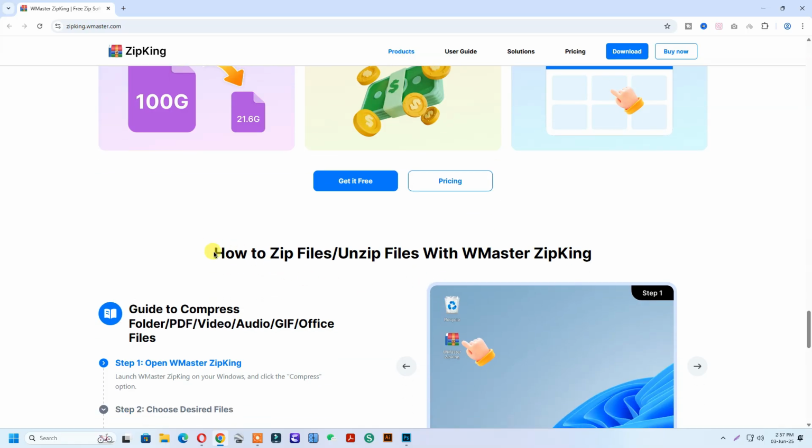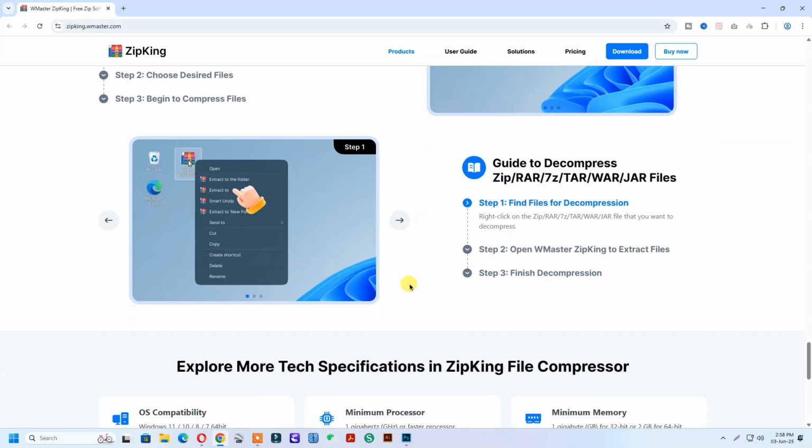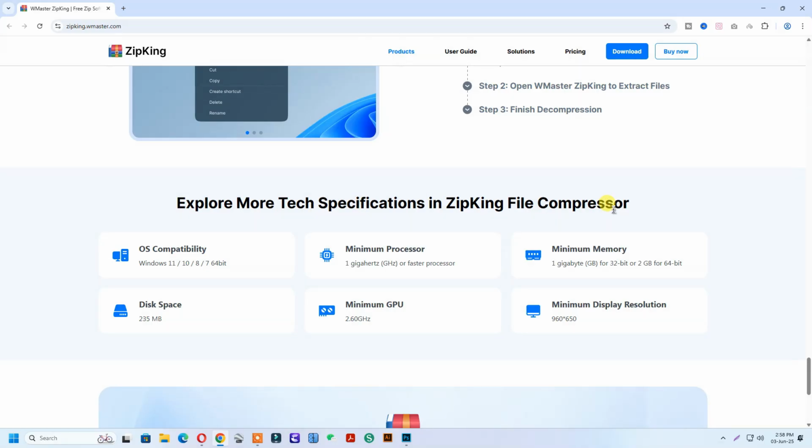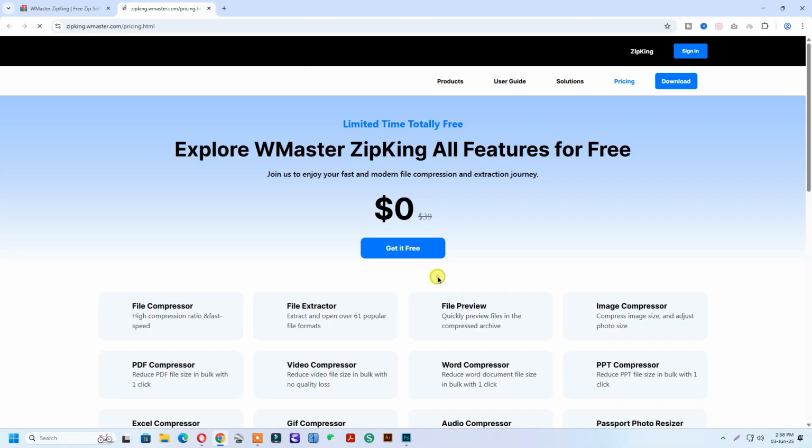How to zip and unzip files with WMaster ZipKing. It's very simple, we will see in the video. You can use ZipKing software on a low configuration computer. See the pricing. See, it is completely free right now. Click Get It Free.